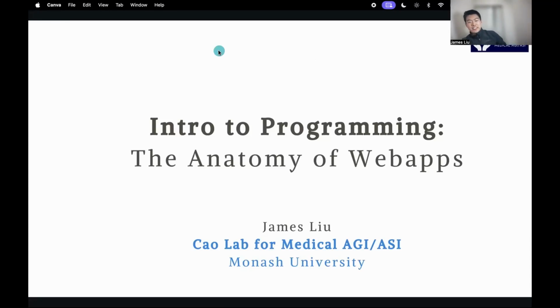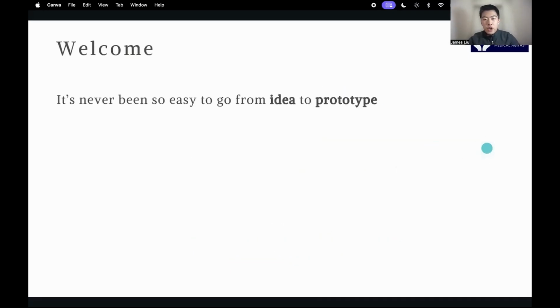So thanks everyone. Today's topic will be an intro to programming, and we're going to take a deep dive into the anatomy of web apps. Because to make something interactive, that's basically the default thing that you will be able to make with a prototype using the AI coding tools we're about to show you. And that's the beauty of where we're at with this competition. It's never been so easy to just go from an idea to a really impressive functional prototype.